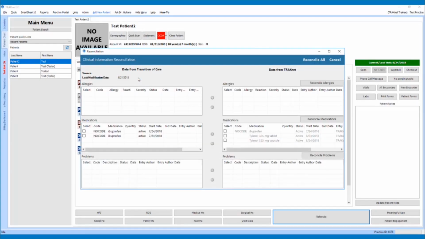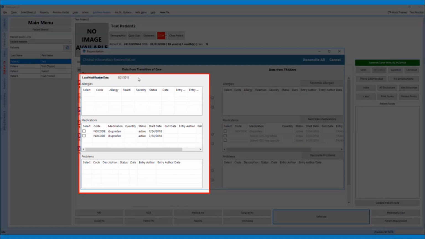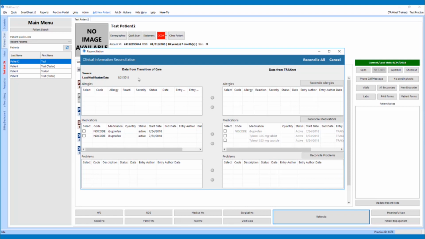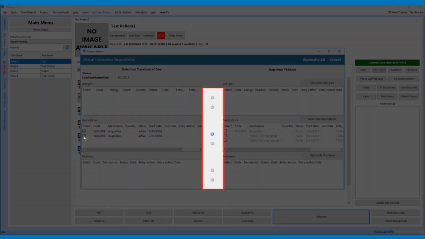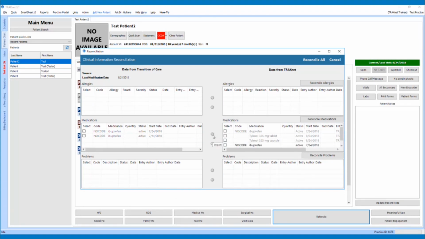On the pop-up screen, you will see 3 boxes on the left and 3 boxes on the right. The boxes on the left are the incoming items to be reconciled. Select the items you would like to reconcile and click the arrow in the middle to move the items from the left to the right. Once all items to be reconciled have been selected, click the desired Reconcile button. Note the measure requires that all sections be reconciled.